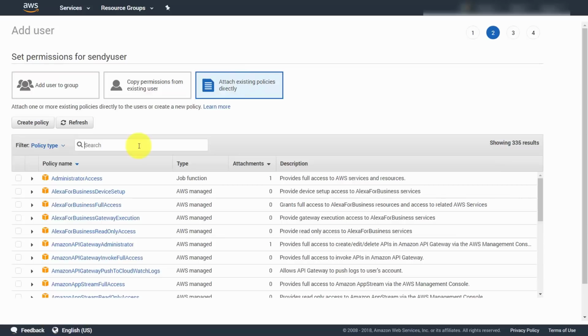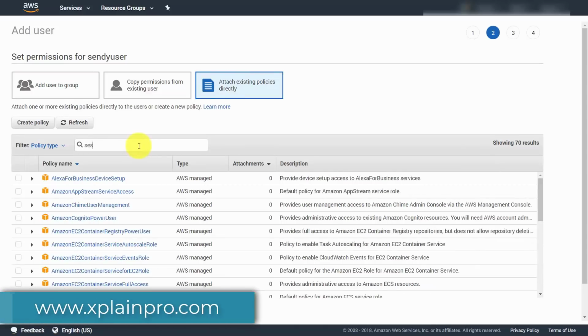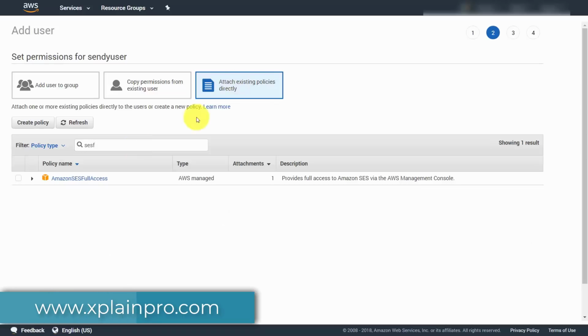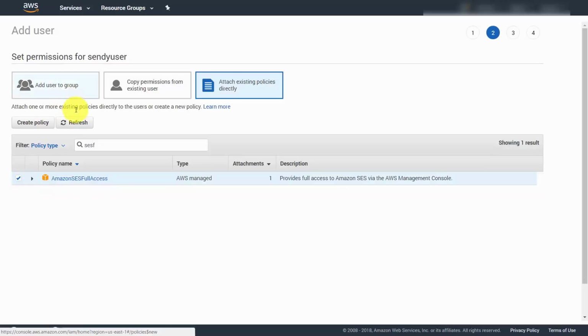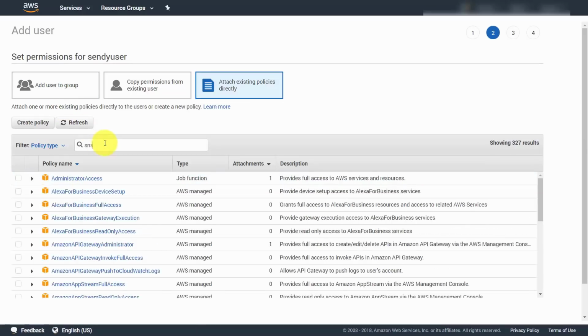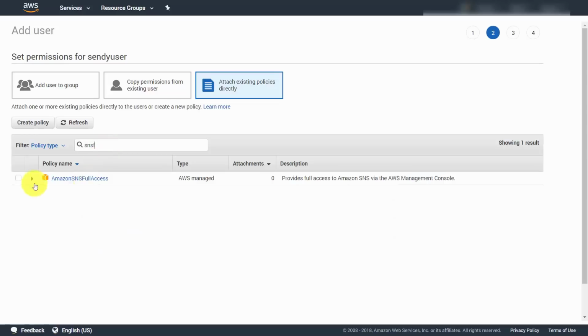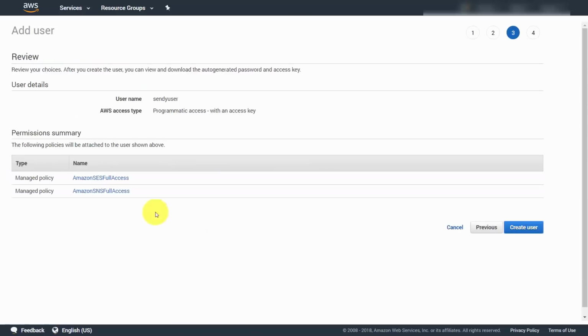We're then going to type into the search box SES F and check the box. Once we've done that, we're then going to search SNS F and check that box. Once we click the review button, we'll see here that we have SES F and our SNS F. We're then going to click Create User.